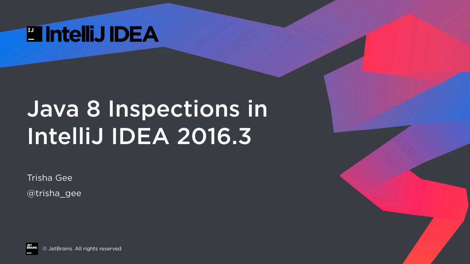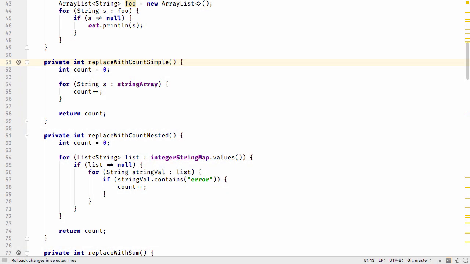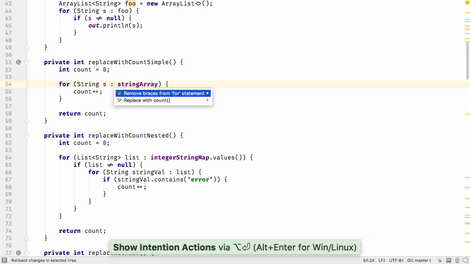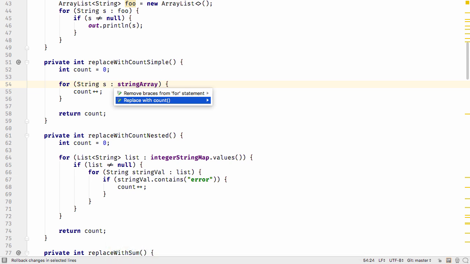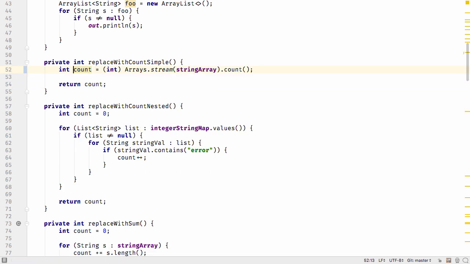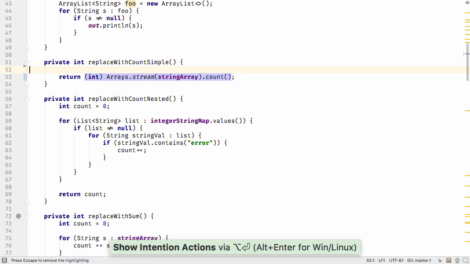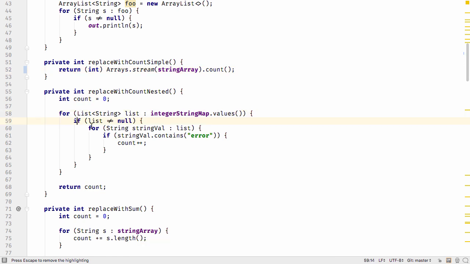IntelliJ IDEA 2016.3 improves upon the existing inspections for locating areas of code that could be simplified by using Java 8 idioms, and adds more. For example, if you have a loop that's iterating and incrementing a counter, IntelliJ IDEA can automatically turn this into a stream operation using count. IntelliJ IDEA can process more complex nested loops.